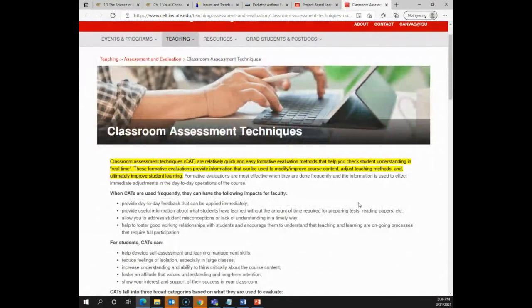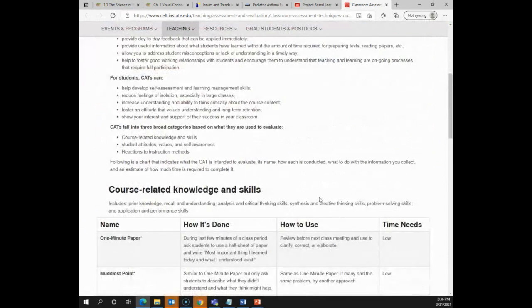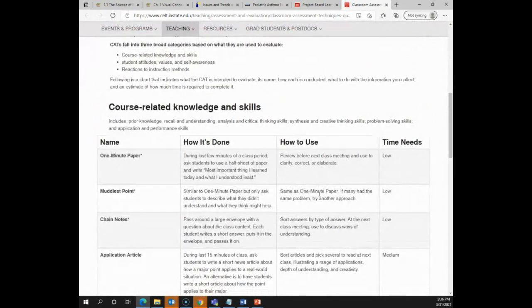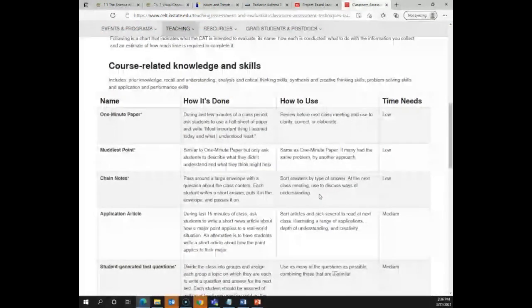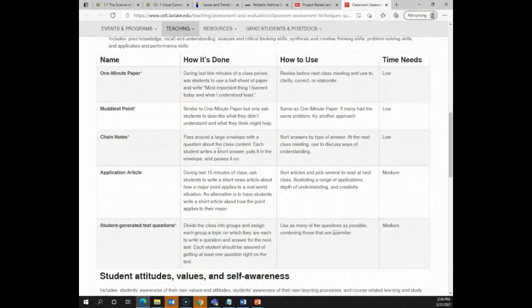If I go to the first one, it is from Iowa State University, and what's really neat about this resource is that it gives you some additional, on top of what I already talked about, ways that you can formatively or summatively assess your students throughout the course of a chapter, unit, module, whatever you want to call it. There's the 1-minute paper. If you're not sure what each of these means, there's a quick description. During the last few minutes of a class period, ask students to use a half sheet of paper and write the most important thing I learned today and what I understood least.